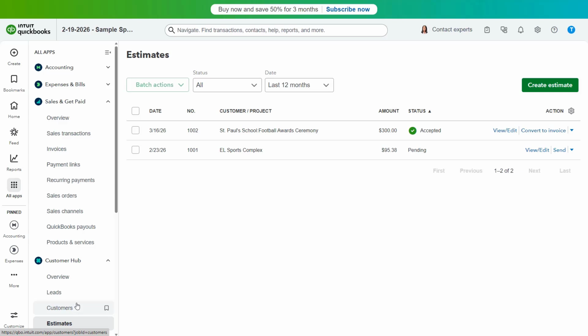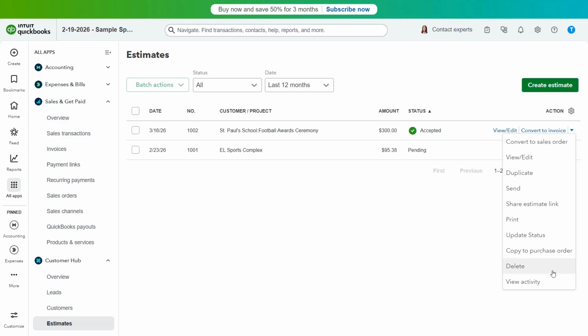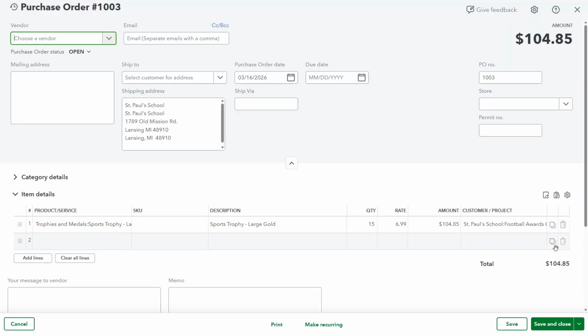Then, click the drop-down under the Desired Estimates Action column and select the Copy to Purchase Order command. QuickBooks Online then immediately copies all the qualifying items from the estimate to a new purchase order.